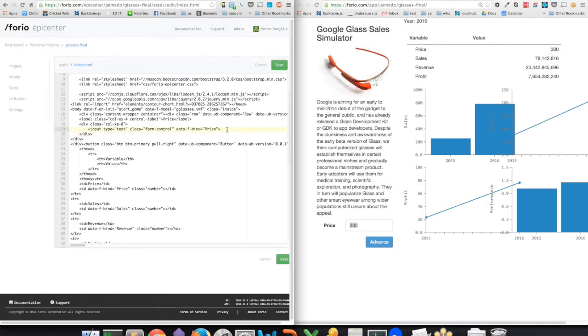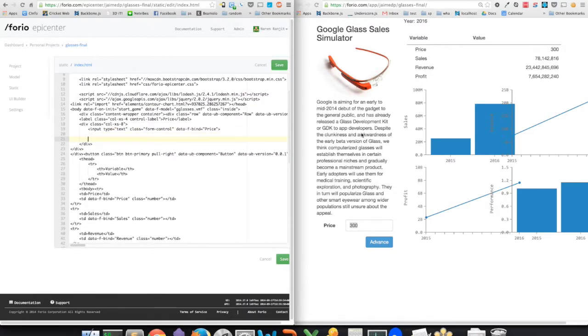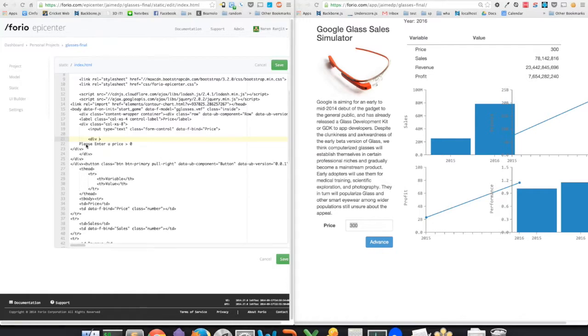So I'm going to have an error message here. This error message is going to be something like, let's say, please enter price greater than 0. Okay. So I have this basic div with the message saying, please enter price greater than 0. But I only want to show this error message when the price is actually less than or equal to 0. So how do I do that?